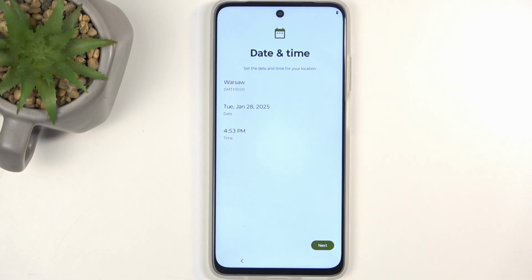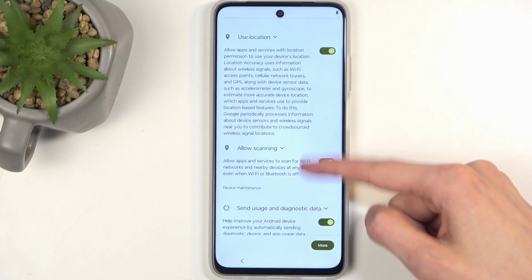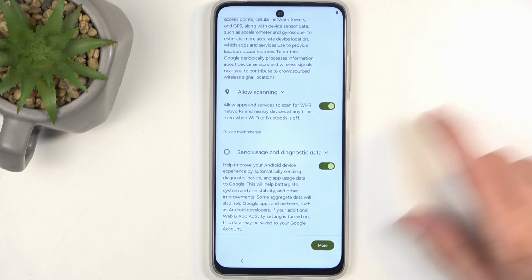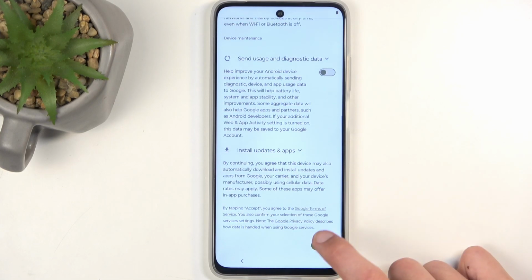Here we have the date and time, which I mentioned isn't set automatically for me. So you can fix it up if it's incorrect. Next we have Google services like location, scanning, and sending user and diagnostic data. You can turn all of those off, but it's from Google and I doubt turning them off does absolutely anything in reality. So I'm just going to ignore this, to be completely honest.